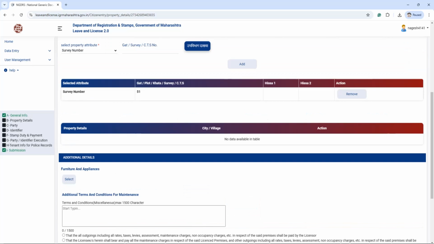Users can add more than one attribute. The attributes are shown in the table and the user can remove the attribute if necessary. The user can add details about furniture and appliances and terms and conditions for maintenance in the Additional Details section.